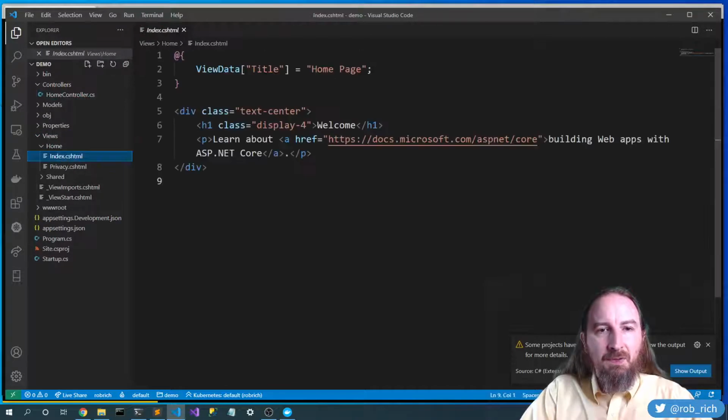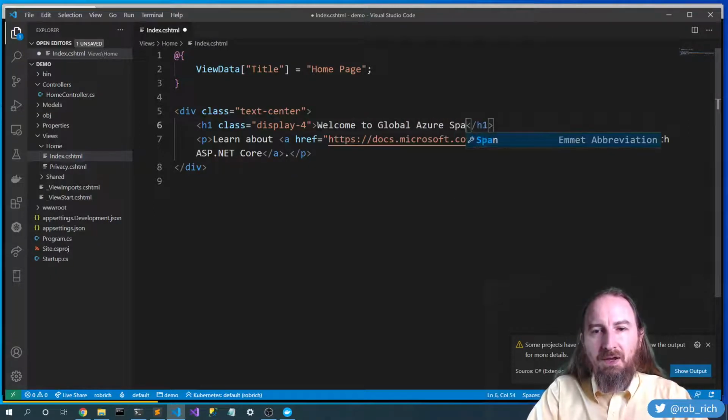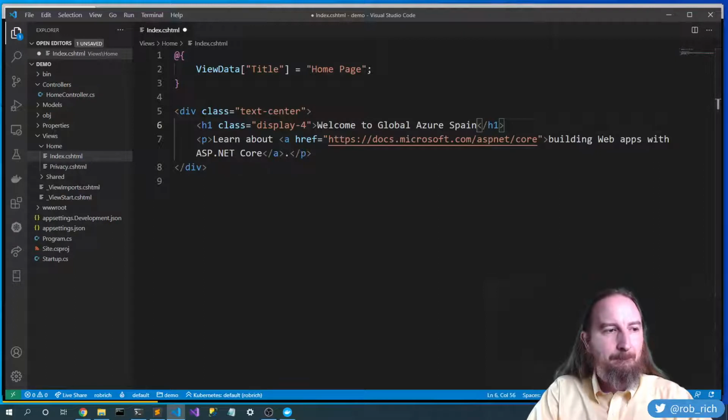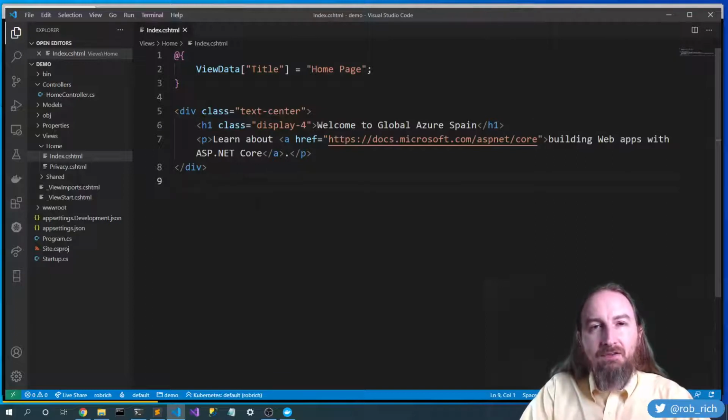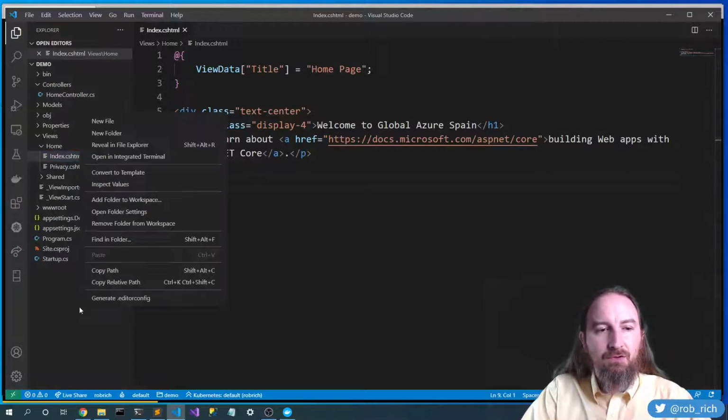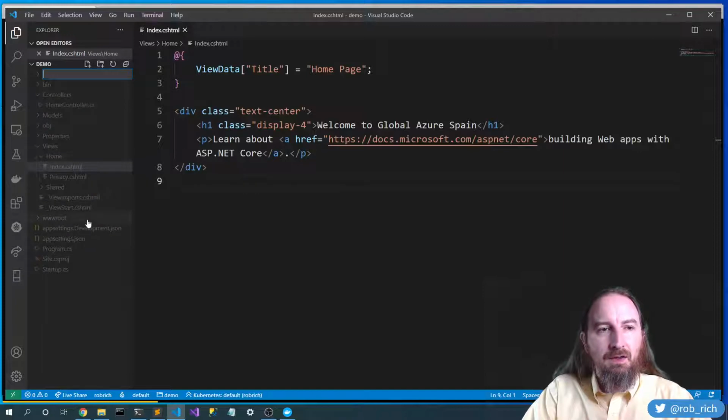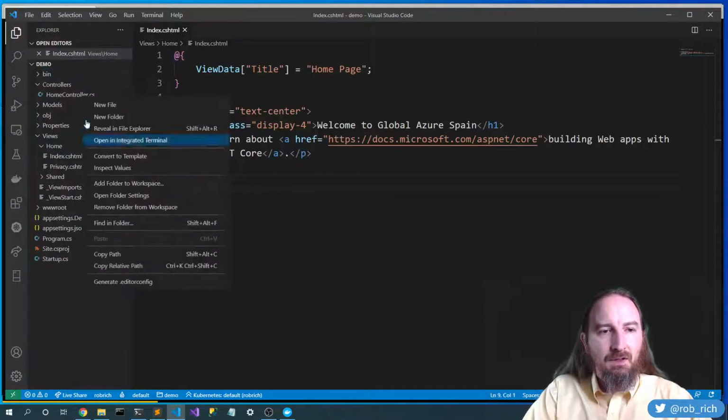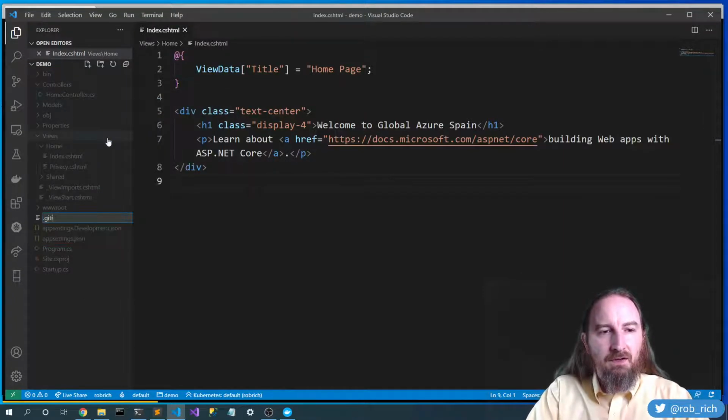Let's come into this one. Welcome to Azure, to Global Azure Spain. Perfect. Now to get this ready to save into source control, we'll need to create a gitignore file. Let's create a new file, .gitignore.